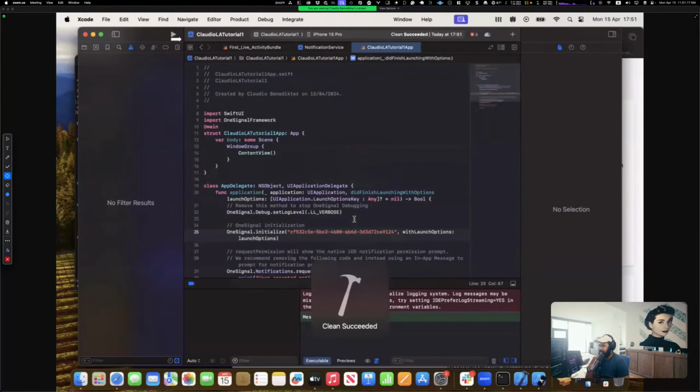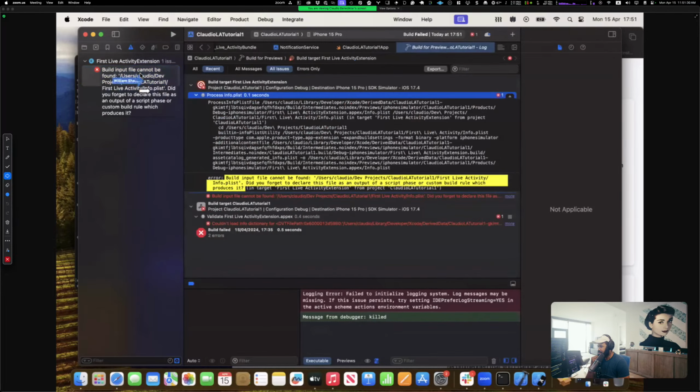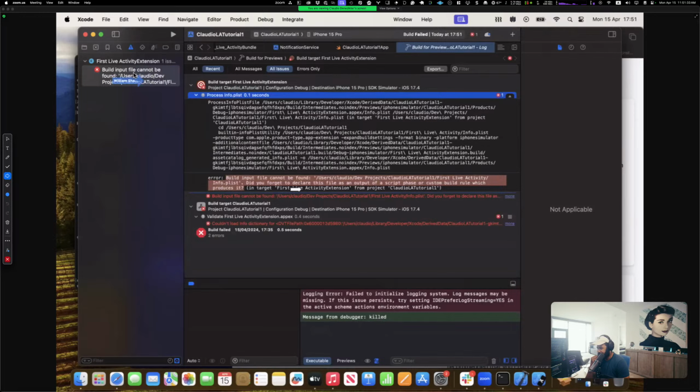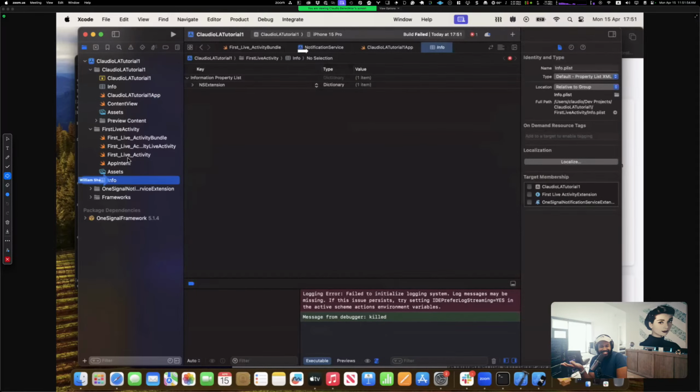All right, now try doing this again. Let's see what happens. Build input file cannot be found. We have one problem now instead of 2. Let's see. Info plist. Did you forget to declare this file as an output of the script phase or custom build rule? First live activity extension. All right, click here. I wonder if... no, it has a plist. Yeah, we have a plist here. It's saying that it can't find this file.